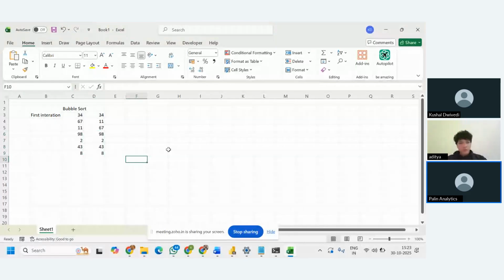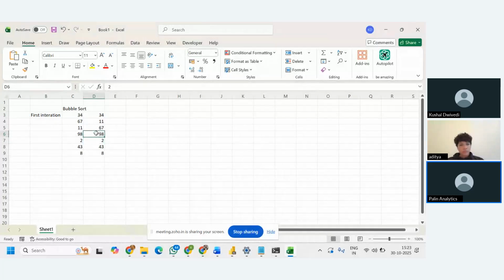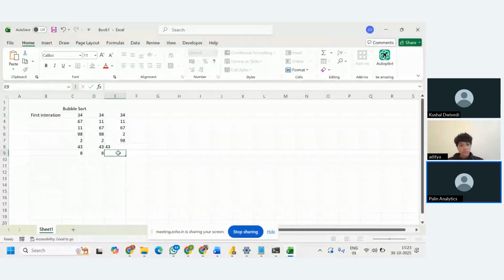Now 67 will be compared with 98. So 98 is bigger, so no change. 98 will be compared with 2. So 98 is bigger, it will do exchange. So this will be as it is. 2 will come here, 98 will come here, and then 43 and 8.